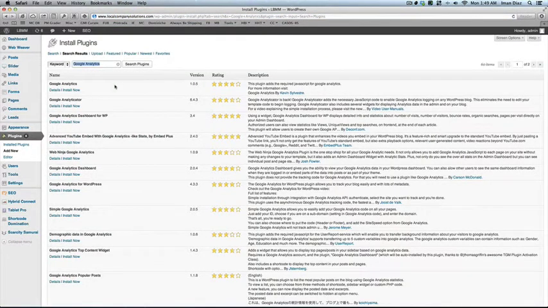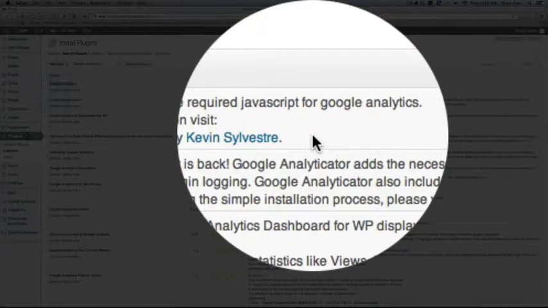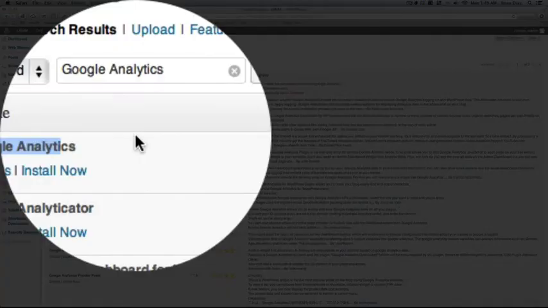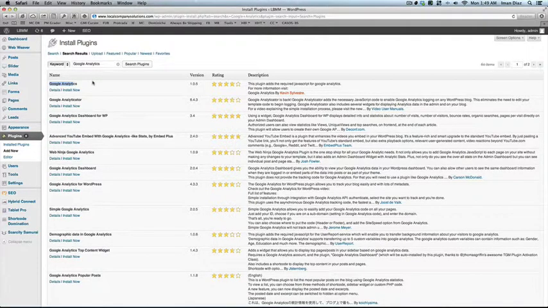Now you see a lot of different options come up, and there are a lot of plugins that can take care of Google Analytics being installed on your WordPress website. It's my personal recommendation that you use the very first option up here, that is version 1.0.5 at the time of this recording, and it's a plugin by Kevin Silvestre. I'm not sure, I probably mispronounced his name, but this is the plugin that you want.